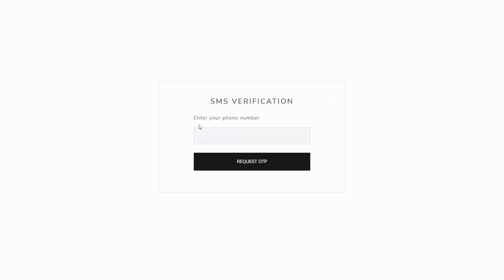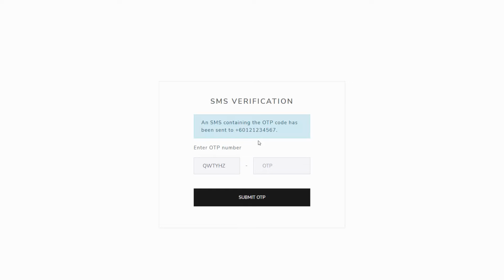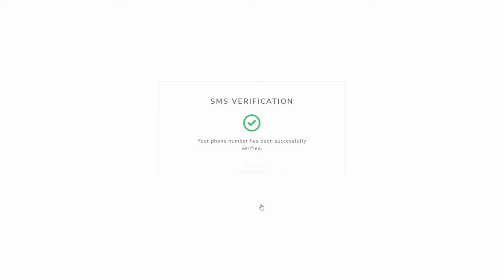Firstly, a user enters his phone number during the sign-up, login, or checkout process. FraudLabs Pro SMS Verification API sends the user a one-time passcode, OTP code, to the phone number entered. Then the user enters the OTP code and submits it for verification. If the OTP code entered is correct, the SMS verification is successful.